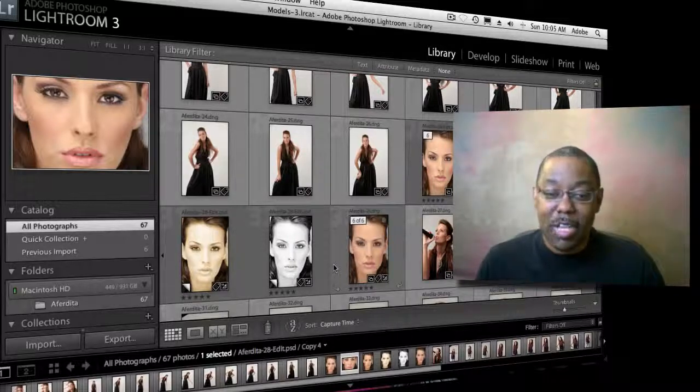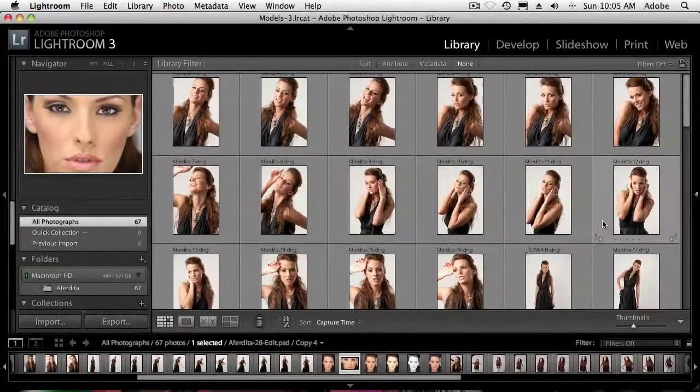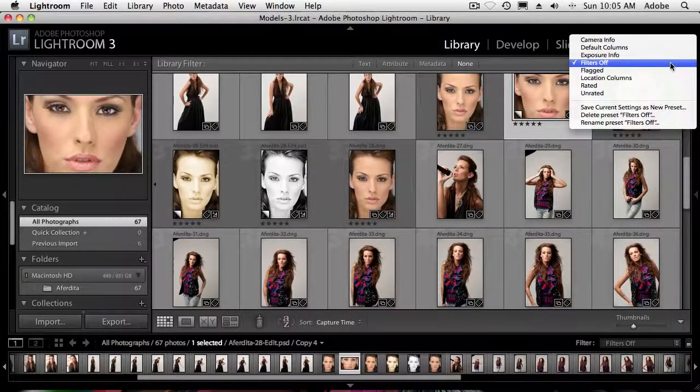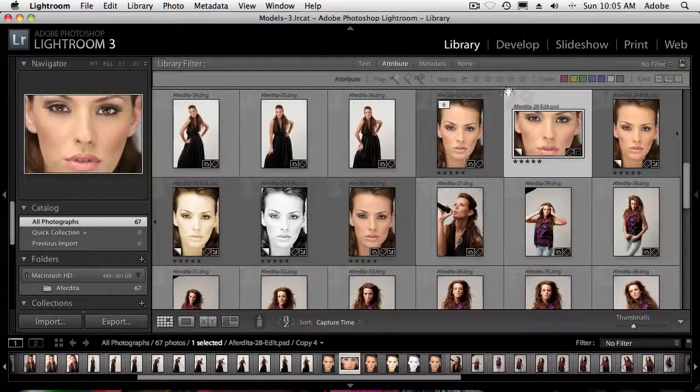So that's a quick look at how virtual copies work inside of Lightroom 3. Now, one last tip before we go. I have my filters off, but one of the filters you can do, actually I want to go to my metadata here. Let's look for attributes. One of the attributes you can do is you can say for kind, just show me the master photos, or just show me the virtual copies, or show me videos for Lightroom 3.